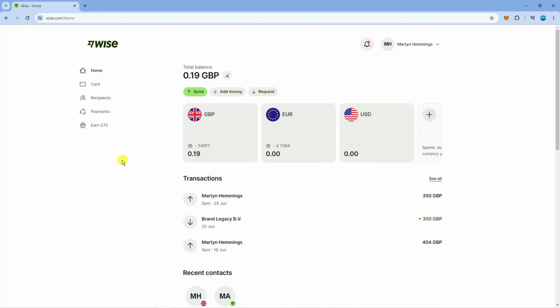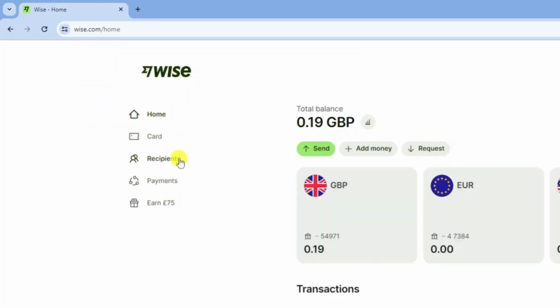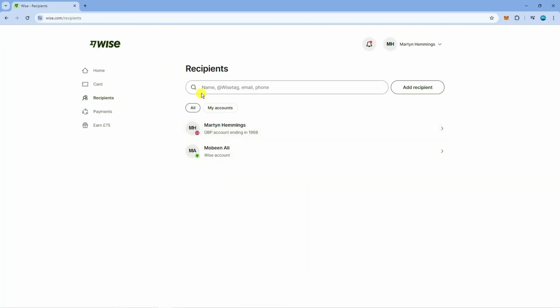First of all, log into your Wise account. Once you are logged in, look at the menu on the left hand side and click on Recipients. If you haven't added the recipient yet, the first thing you need to do is click on the Add Recipient button.